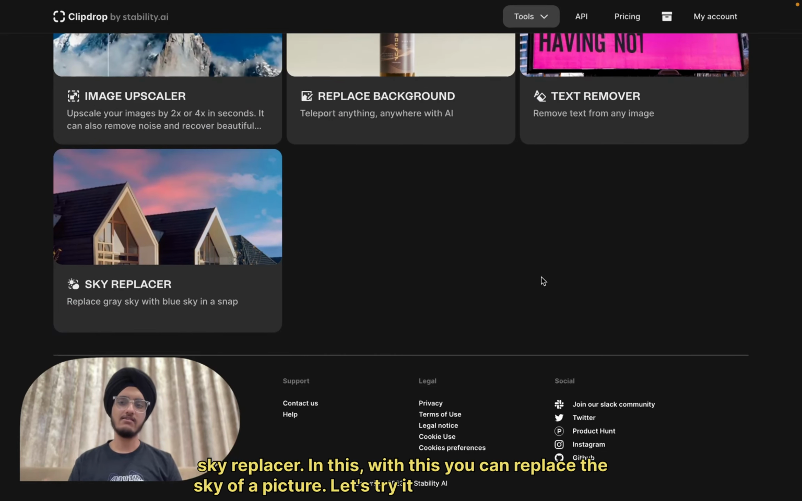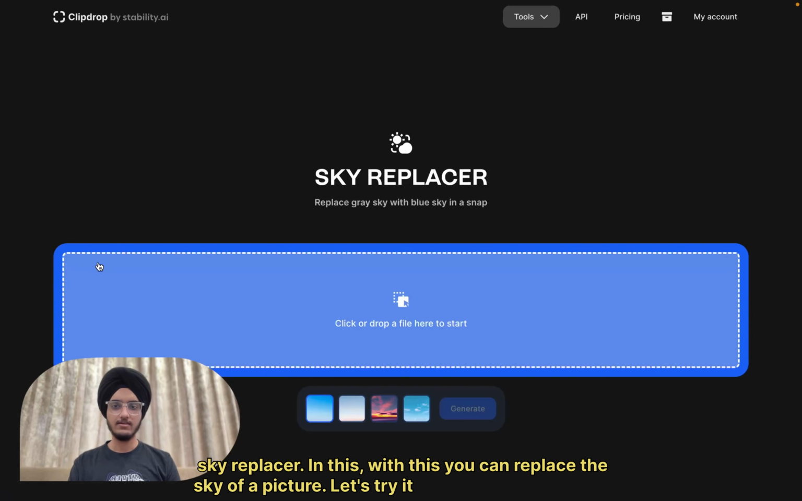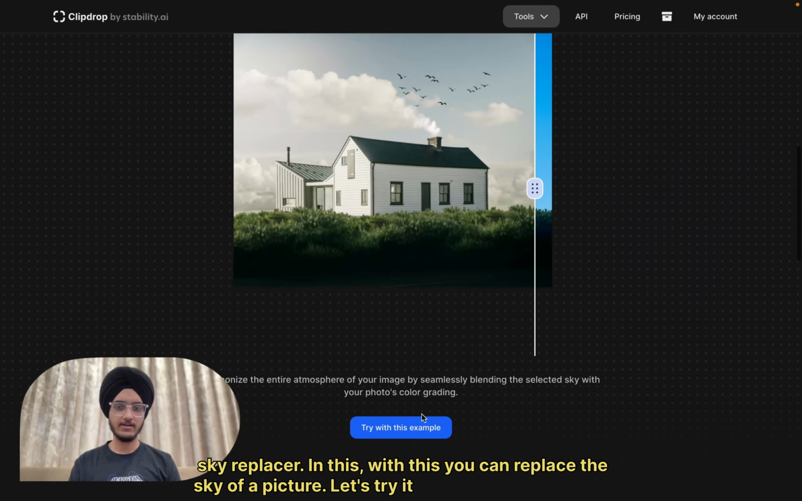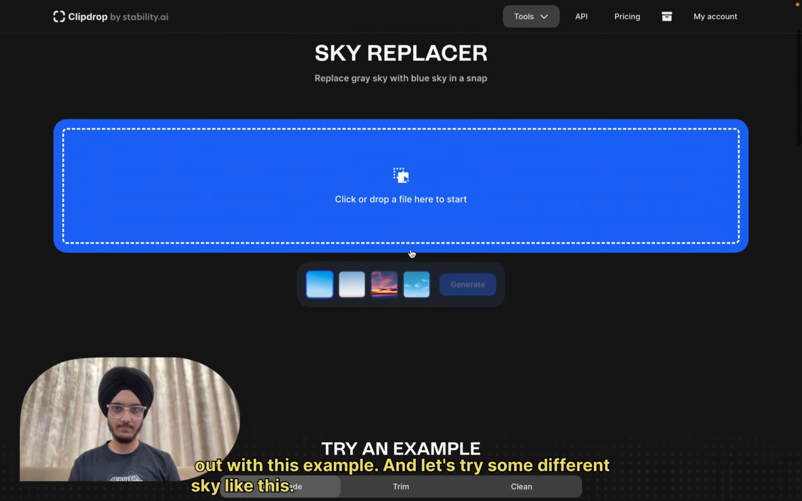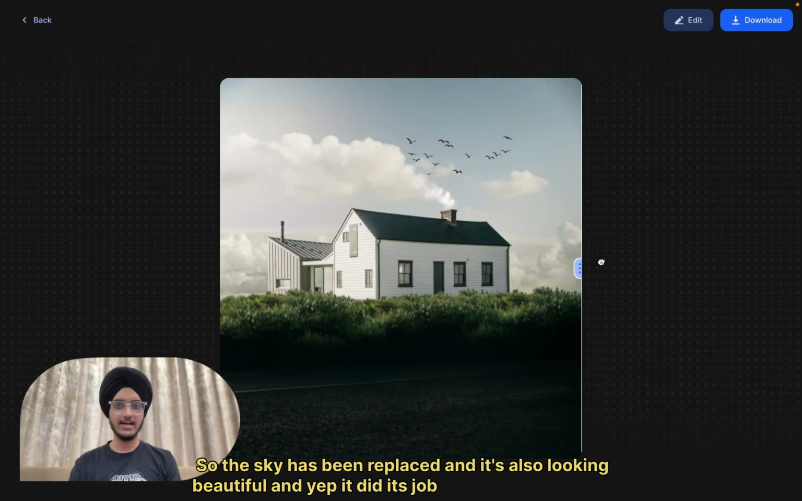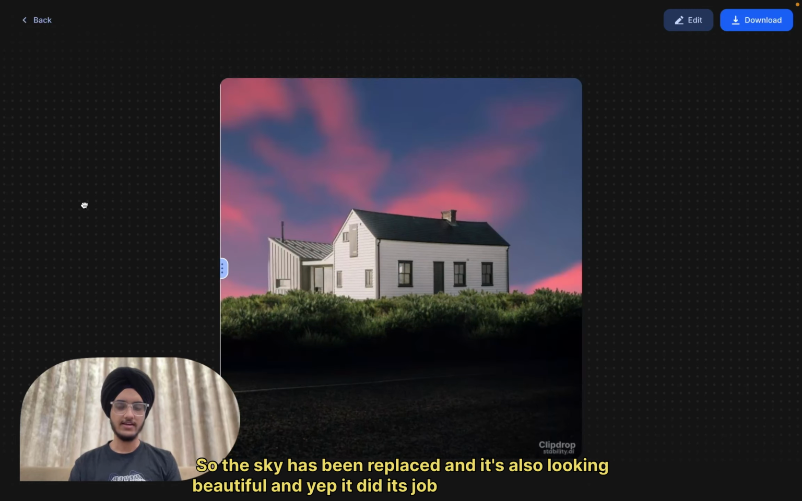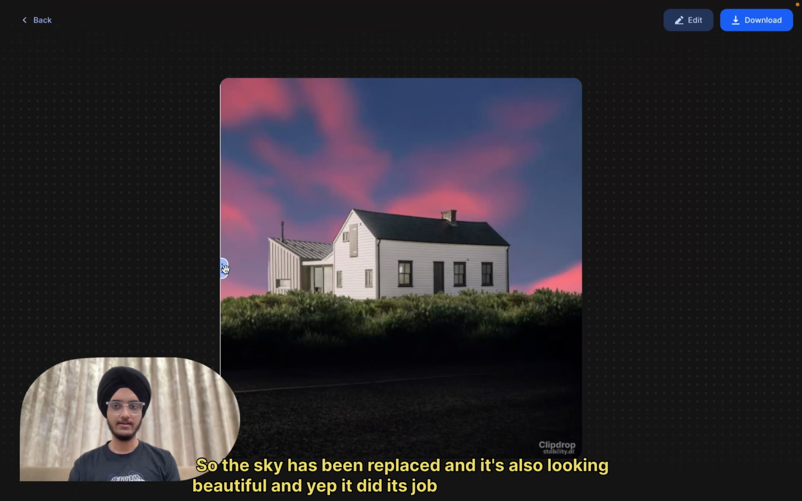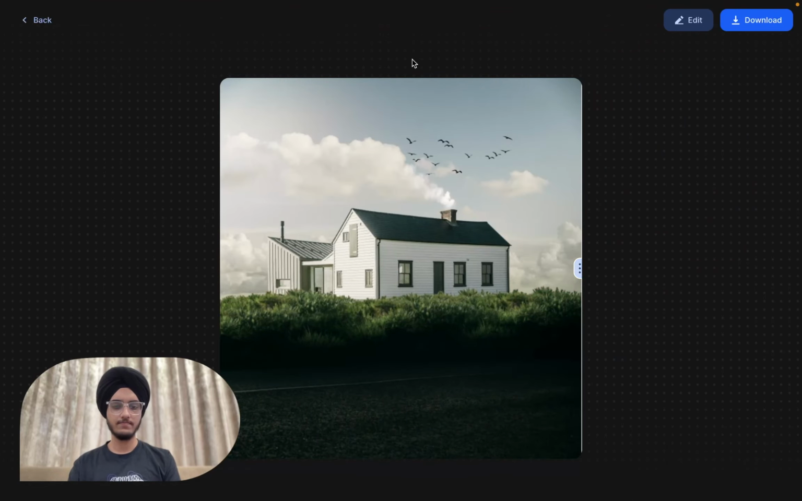Let's try sky replacer. With this you can replace the sky of your picture. Let's try it out with this example. And let's try some different sky like this. So the sky has been replaced and it's also looking beautiful, and yep, it did its job pretty well.